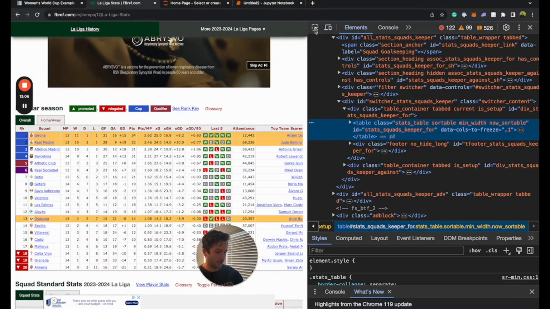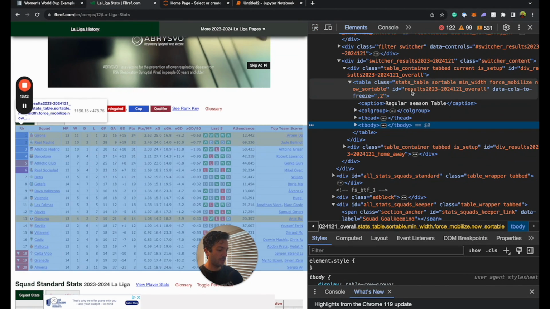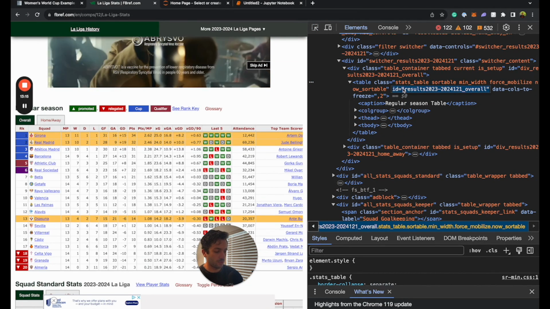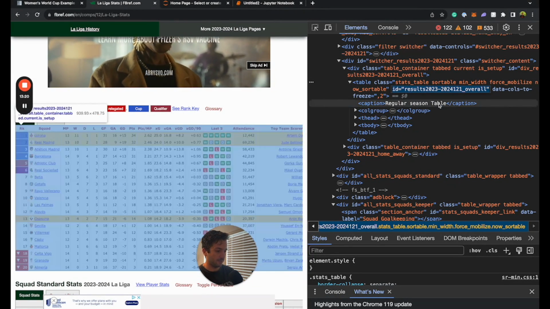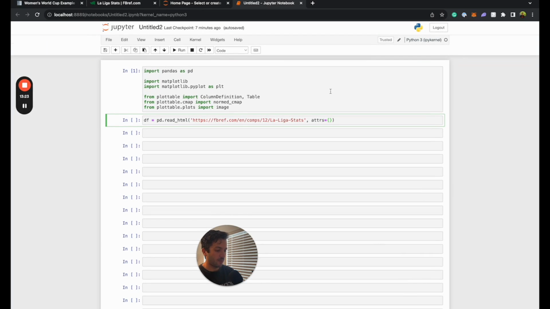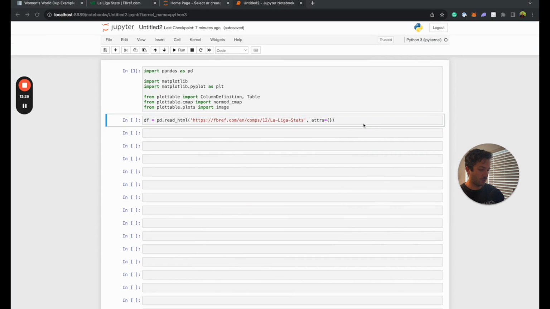So let's go back up to this table. And then let's just copy this ID equals results right here. So click into it. You can double click on it and it will highlight it. Might need a triple click. Then come back here, and basically what we're going to do is recreate that ID, that CSS selector, inside of our attributes dictionary right here. Since we're looking for an ID, we'll say ID in quotes, and then a colon. We're going to paste this results 2023, 2024 overall.